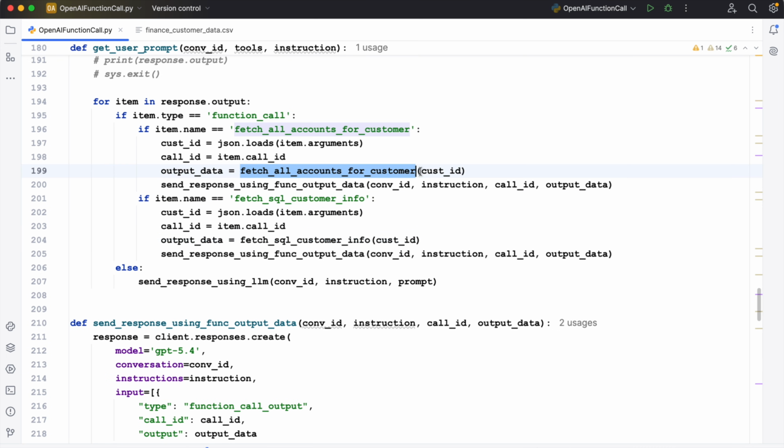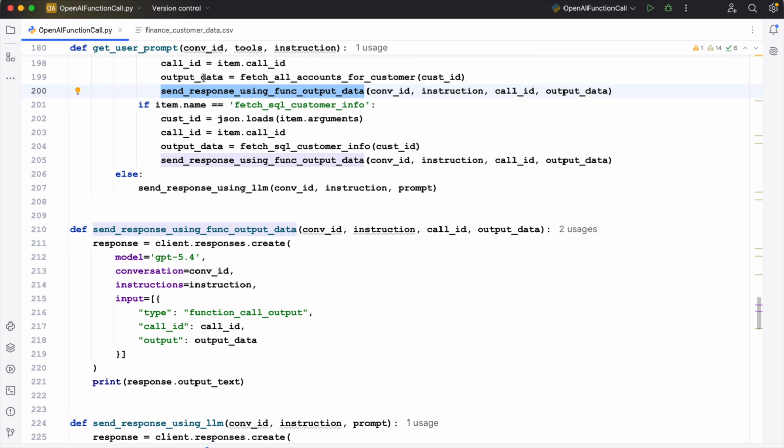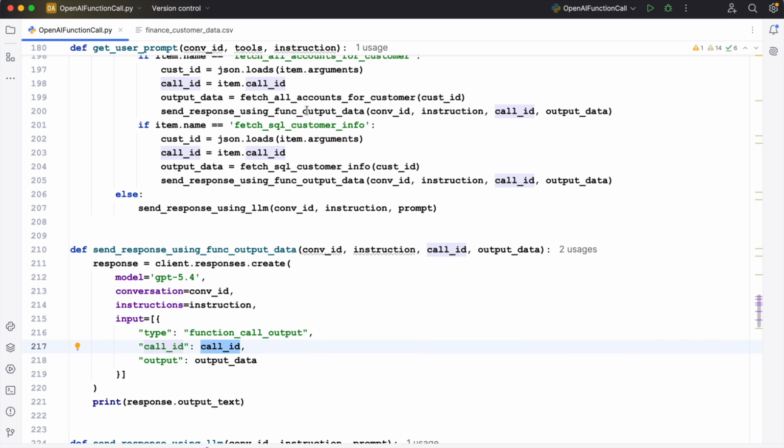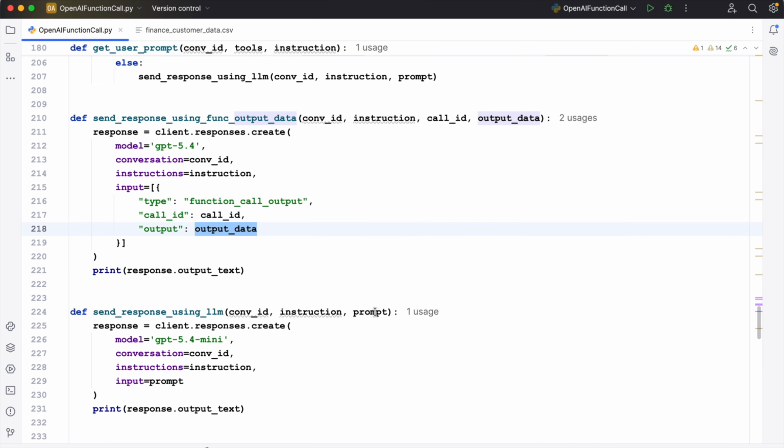Now while calling these functions, I'm passing the argument and I'm getting the output in this variable, which is output_data. After it gets response from the function call, I'm making a call to another function which will integrate the output data of the function call with the LLM. And here I'm using a different model, GPT 5.4. I am using this input type, which is function call output. This is the call ID, which I'm getting from item.callID, and output is the output data. So let's try this out.